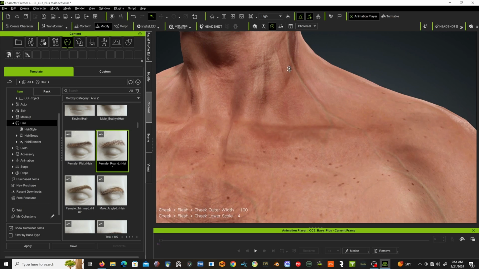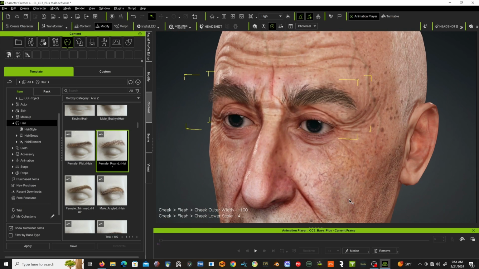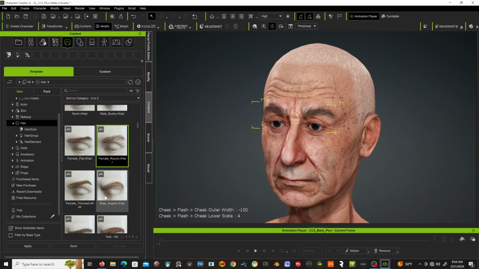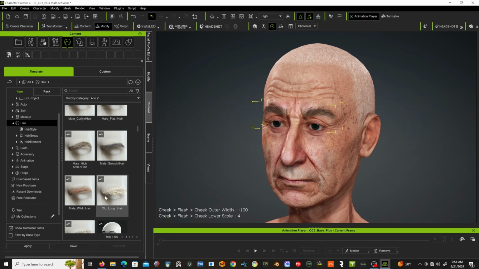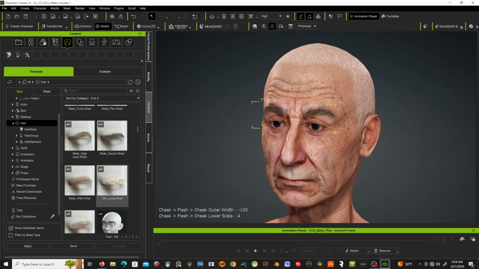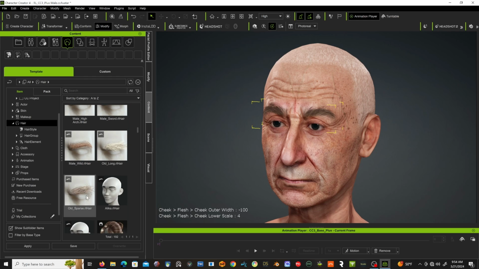Let's zoom in here and take a look. It's not horrible. Maybe a little more like this, or maybe this one. Let's just double click it. It'll replace the one that's already there. Yeah, that one actually looks pretty good.